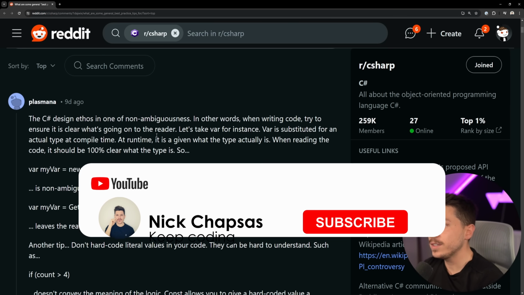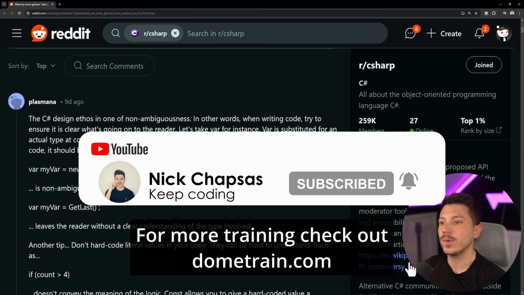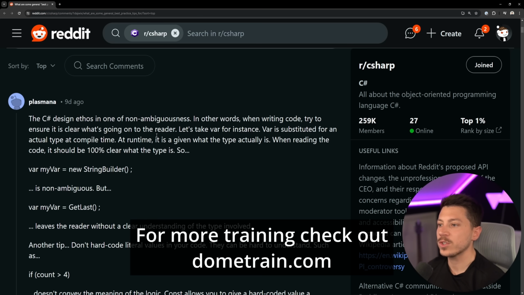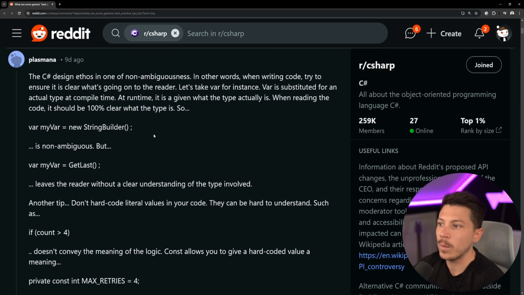So the C# design ethos is one of non-ambiguousness. In other words, when writing code, try to ensure that it's clear what's going on to the reader. I would argue this is any programming language. I don't think anyone writes code in an ambiguous way. However, the more old school languages you check, the more you understand that people use very weird variable names. In C#, I would say we're pretty good at this.